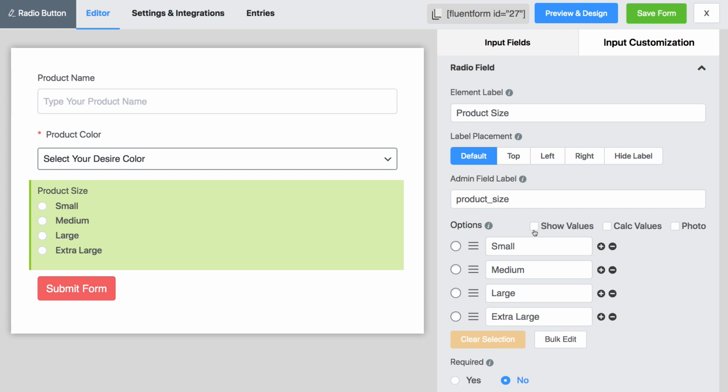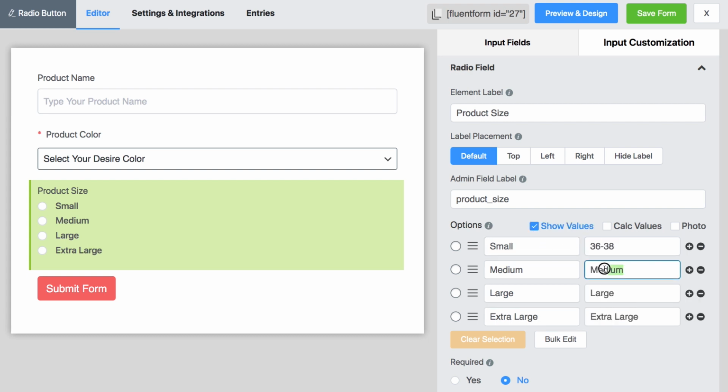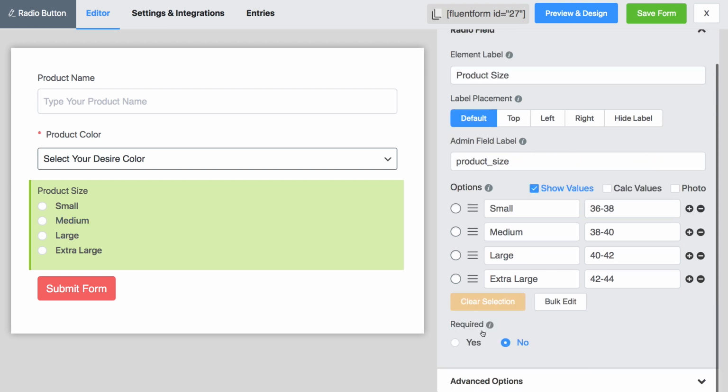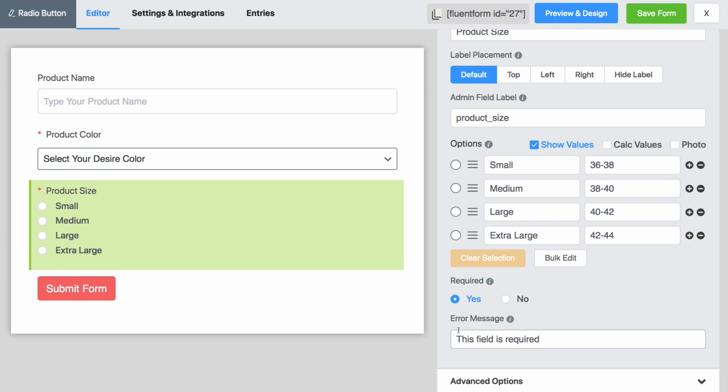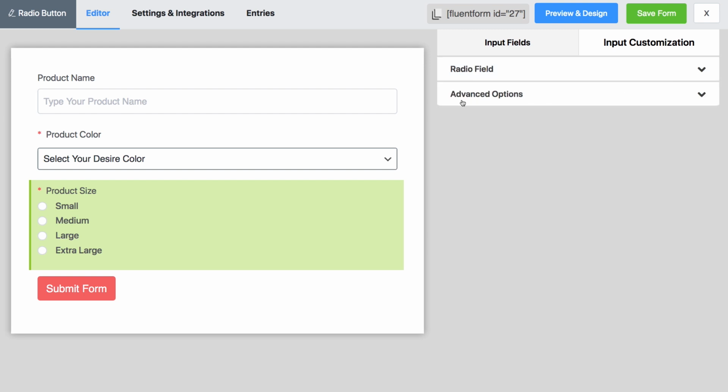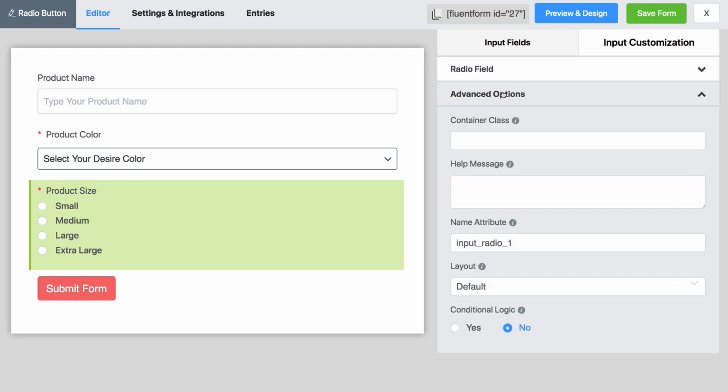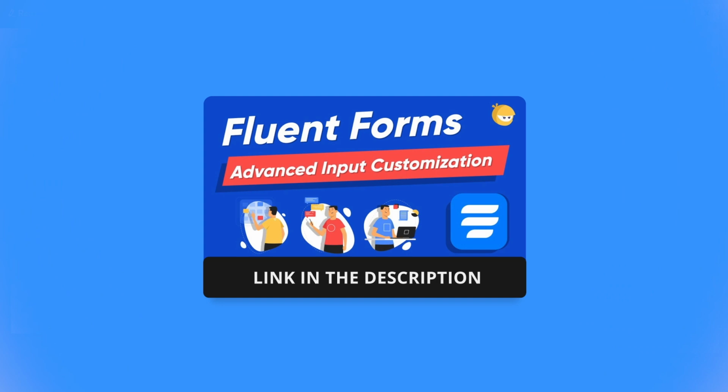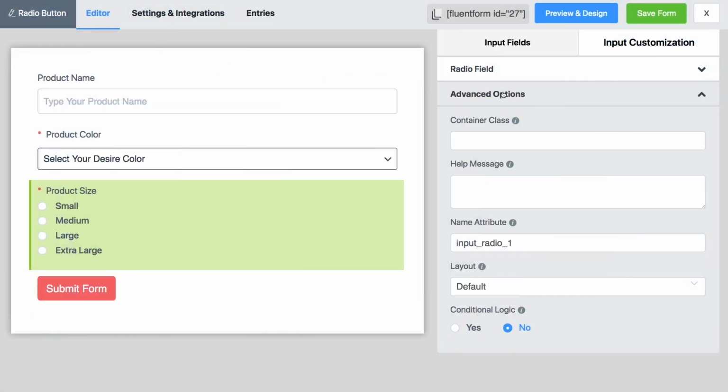Select Show Values if the admin wants to see something different for the drop-down names. Enable the Clear Selection option if you don't want any items selected. If it's an essential field, make it a required one. Define the error message as you want. Do further customization with the advanced options. For more details on the advanced options, go to the link provided in the description box.